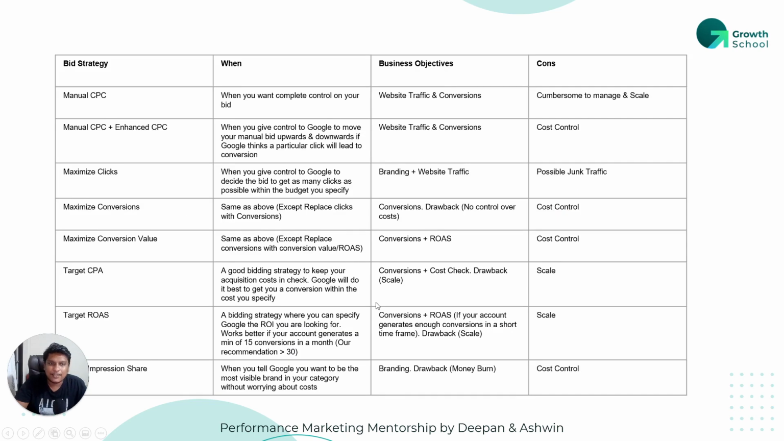Okay. Now this is a table that I made in order to explain what these bid strategies mean. When should you be using them? What kind of business objective does each serve, and what are the drawbacks of each of these? We will talk about the pros and cons. The first one is manual CPC. You go for this bid strategy when you want to have control over your bid, which means when you very clearly tell Google that this is the maximum that I can pay for a click. So that's manual CPC. Generally, this bidding strategy is used when you want to drive website traffic and website conversions.